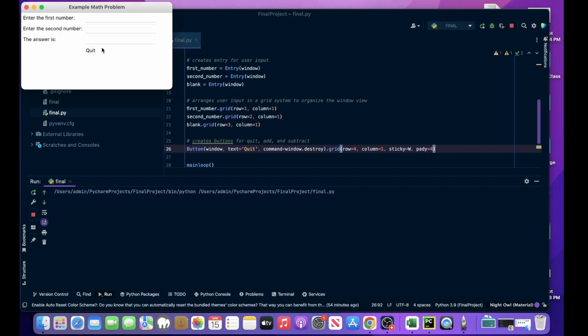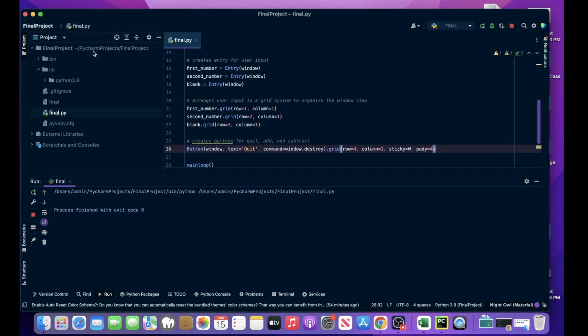Okay, so it doesn't look too bad. Quit, and if I press the quit button, it does exactly that. So that's great. It works perfectly. Okay, now we want to add our add and subtract button.